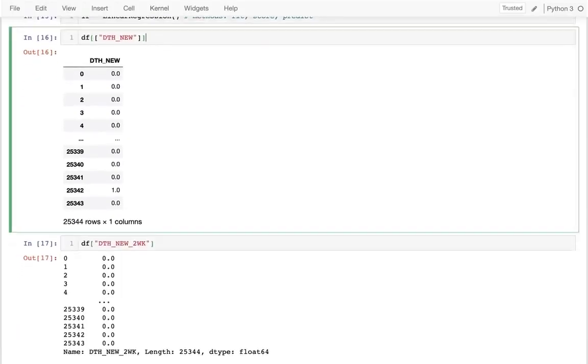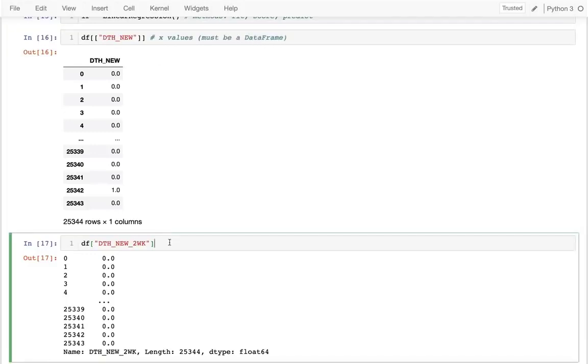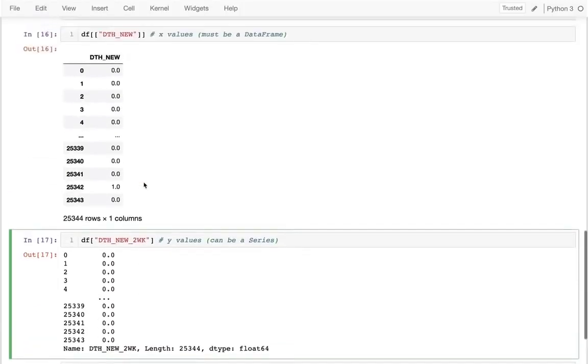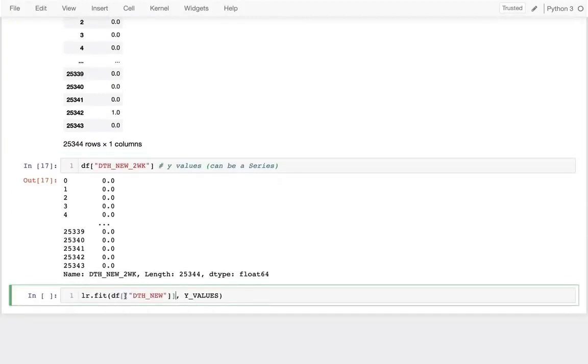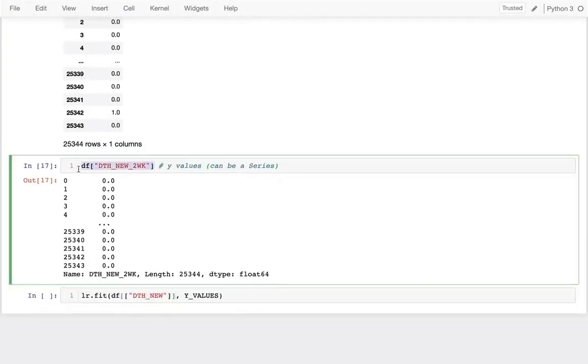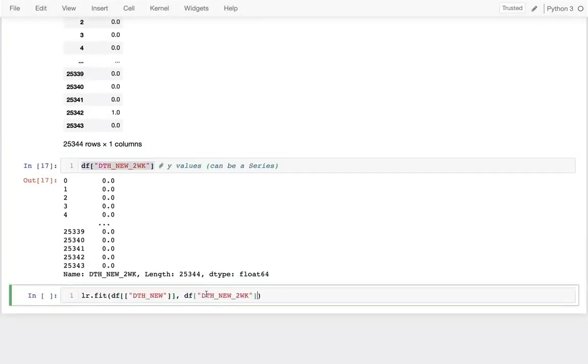So these will be my x values. That must be a data frame. And then these are my y values, and this can be a series, right? And in general, why is that? Well, I'm trying to predict one thing, but I might be making that prediction based on multiple columns. So I'm going to head down here, and I'm just going to copy this right here, and then copy this right here, just like that.